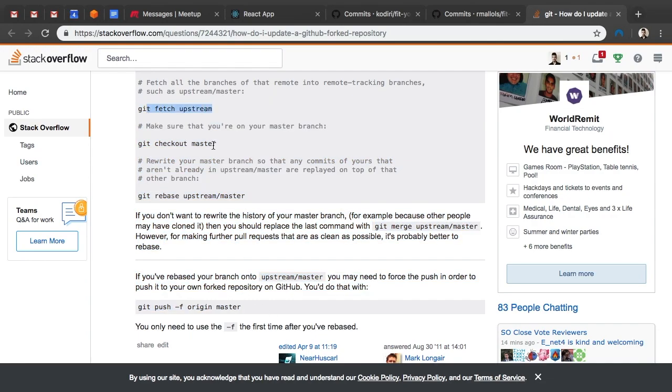So git fetch upstream, git checkout master, git rebase, and git push. So your productivity on the next 3 weeks will mostly depend on your ability to remember to run these commands all the time. All the time.